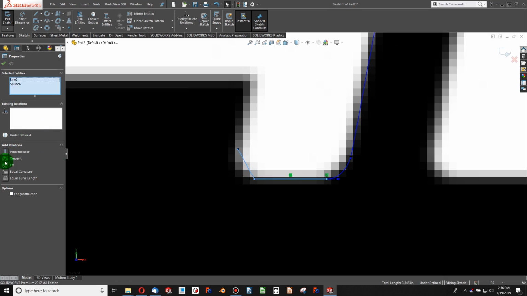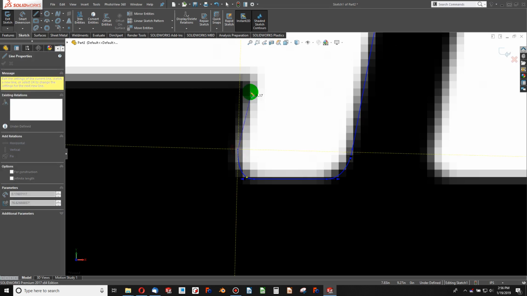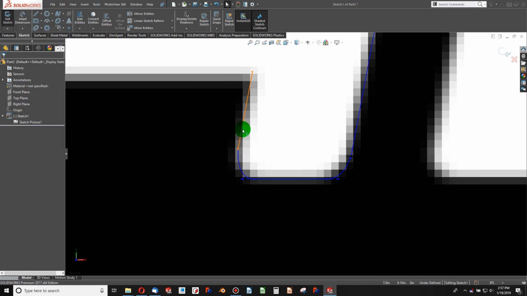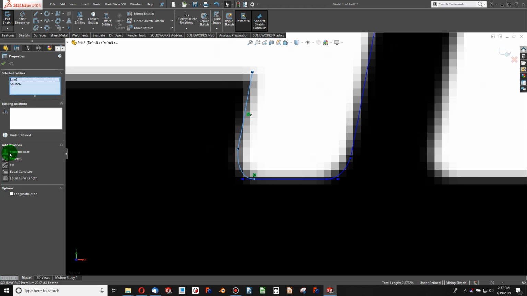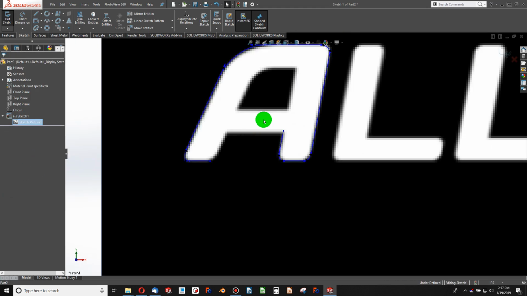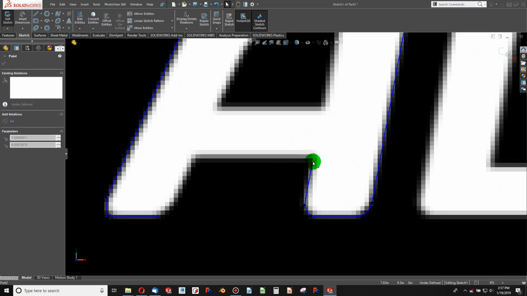You probably are getting the idea. You lay down some lines and splines and make them tangent. And so I'm going to fast forward to show you the end product.